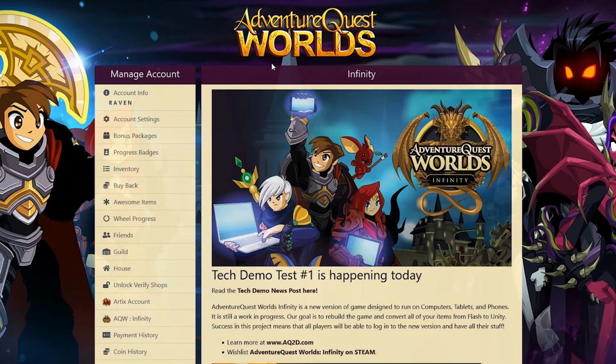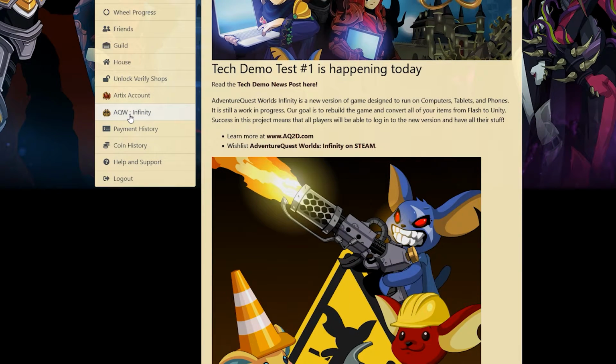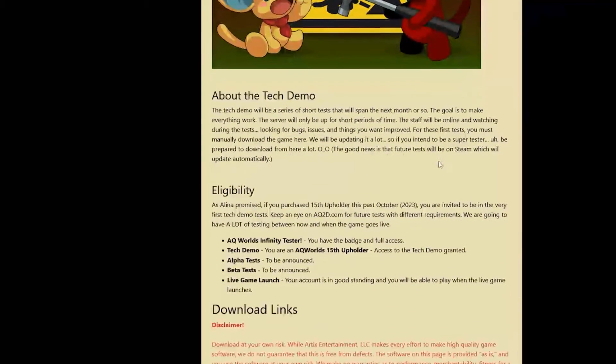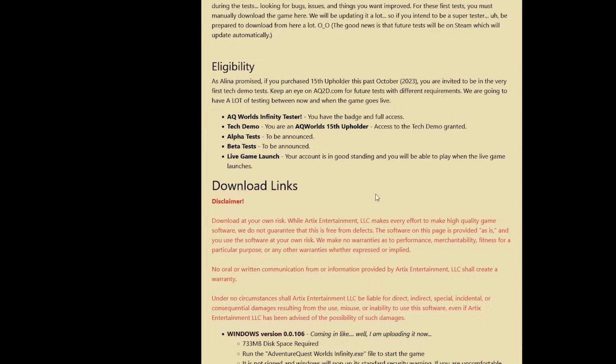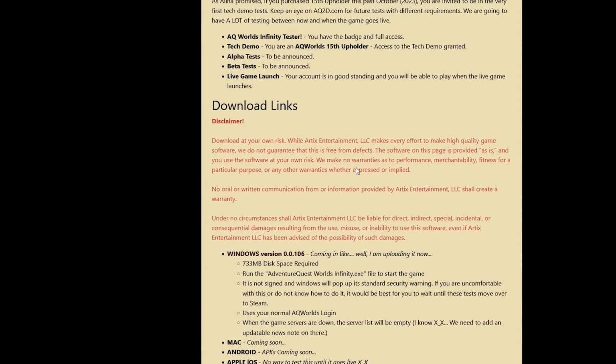In the Manage Account section of AQWorlds, you will be finding down here the AQWorlds Infinity tab. So tap that and you will get access to this. If you scroll down, you're going to be seeing the eligibility. It will be telling you if you do have access to it. Tech demo, you are an AQWorlds 15th upholder. So you will be able to get access to this.